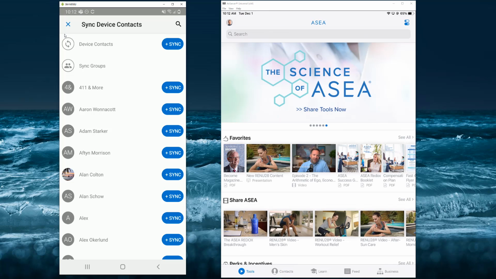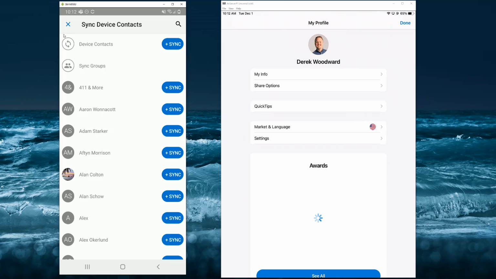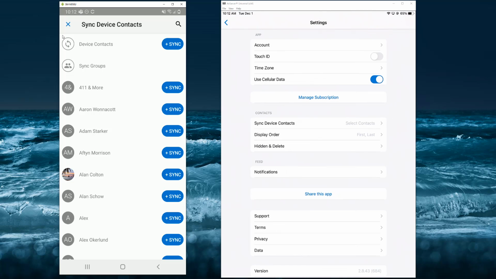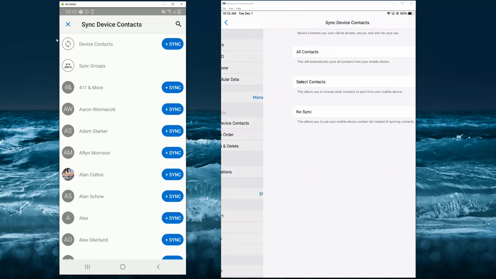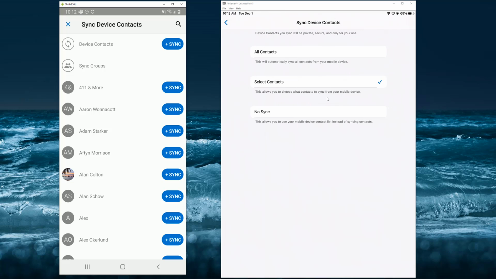It's going to ask you if you want to sync all or select contacts. And I'm pulling this up here in the settings just so I can show you what the differences between those two are. If you sync all of your contacts into ASEA Connect, it says right here, this will automatically sync all of your contacts from your mobile device. If you do select contacts, it'll allow you to choose which contacts to sync from your mobile device.